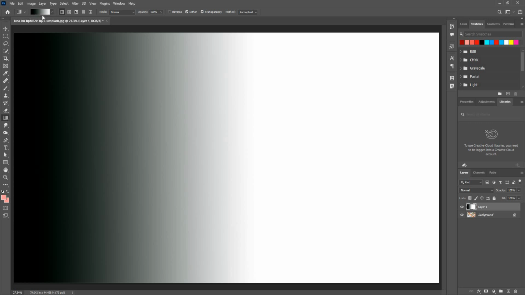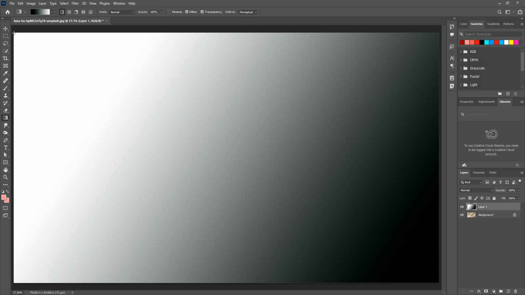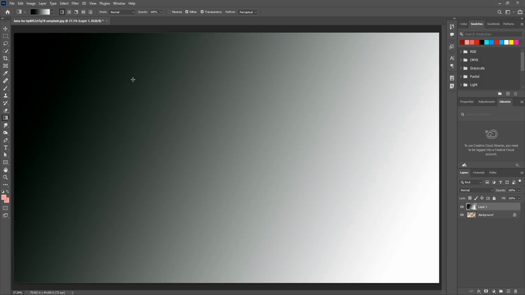You can see that currently I have black to white. So from a transition of black to white, this gradient will appear on my screen. I can change the direction. If I go from here, it will change the direction of the gradient. This is the basic simple linear gradient.